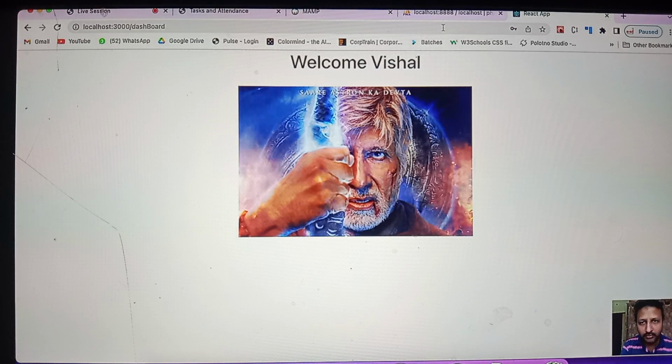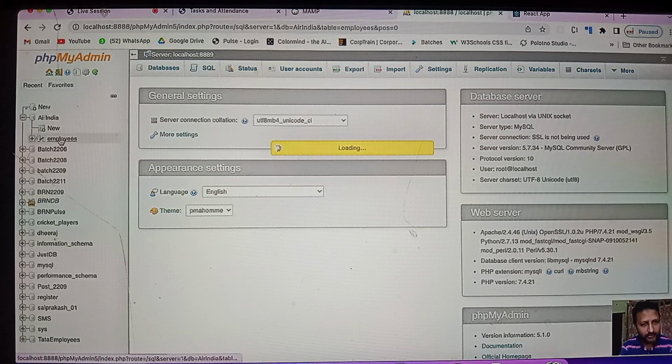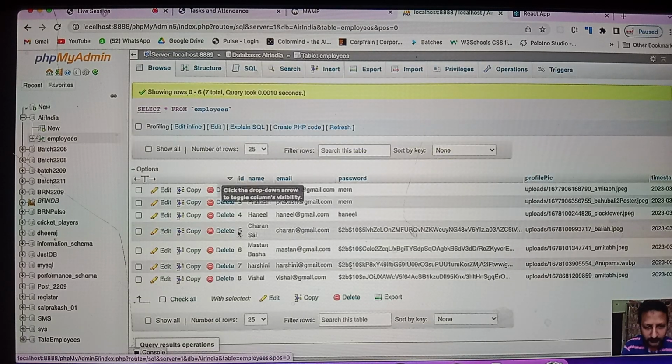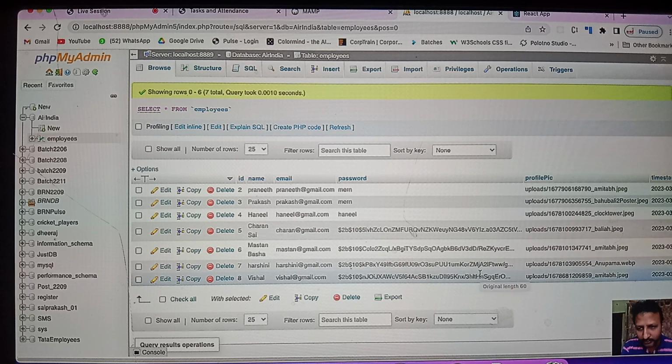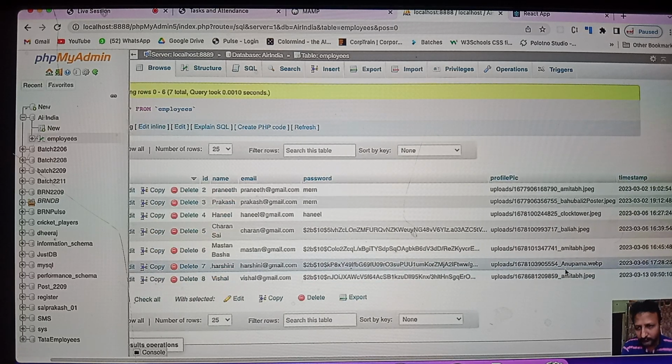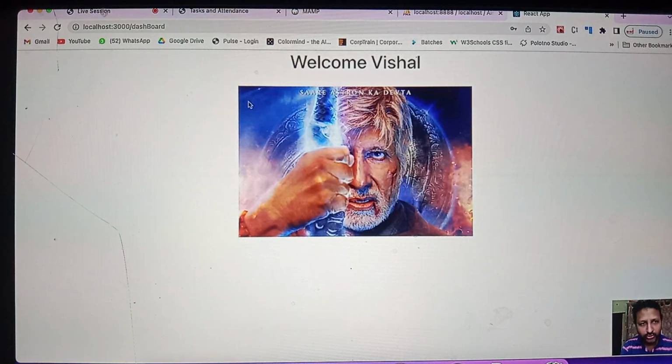Very good. If I look into the database, employees, Vishal. Password is encrypting and using. Good work, Vishal. I think you have used Bootstrap.